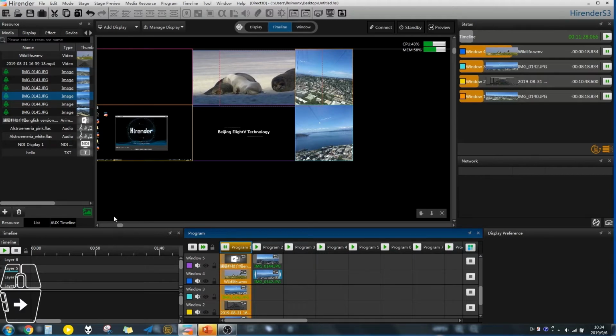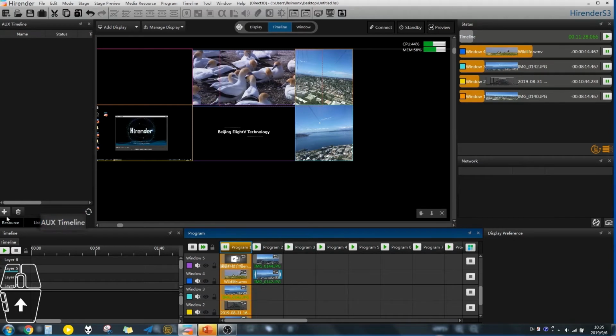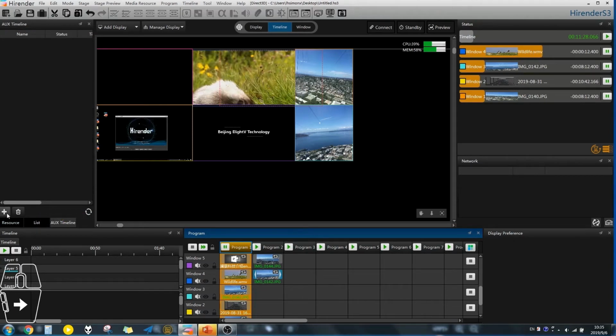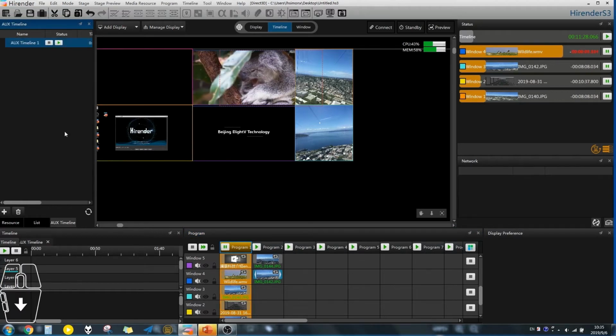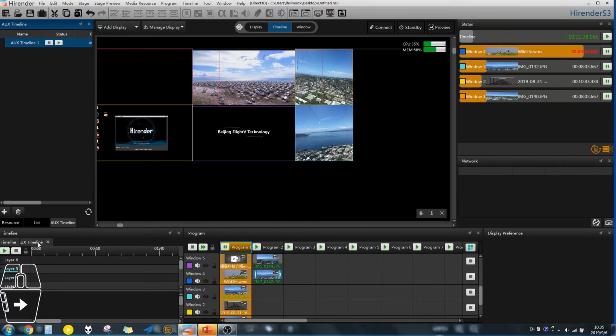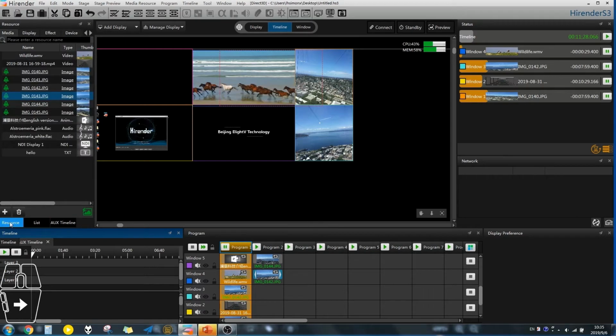We can also add an aux timeline at the bottom of the resource tab. Click on the plus icon to add an aux timeline. Double click on the aux timeline that we just generated to add it next to the main timeline tab. For more detailed information, please check our following videos.